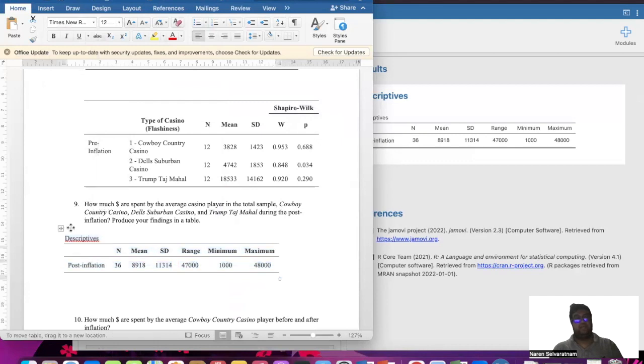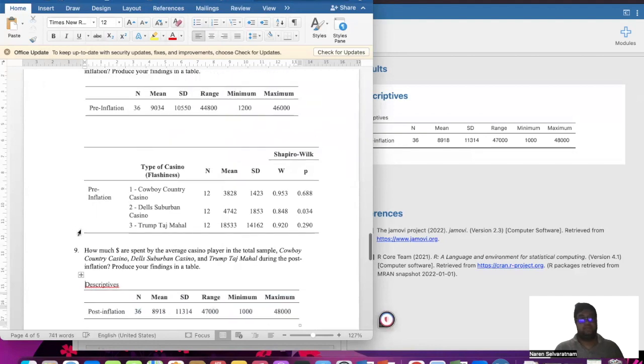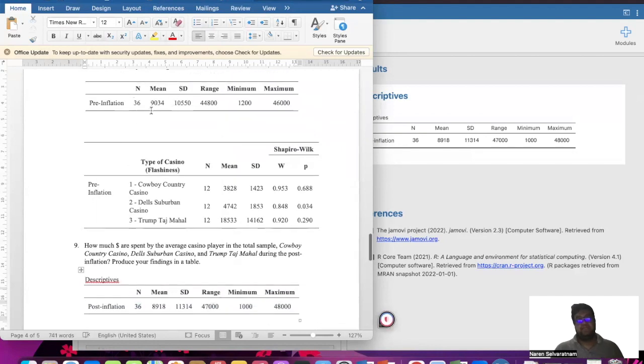Now you can actually analyze this data a little bit. Let's do that actually. The mean expenses in the pre-inflation time is 9,034 on average for all 36 participants. You can see that it has come down to 8,918. Not a big difference for the entire sample. If you take the entire sample of 36, there's a slight difference, not very noticeable, because 9,000 something has come to 8,900. But these differences could be more pronounced between different categories, which is exactly what we need to find later.